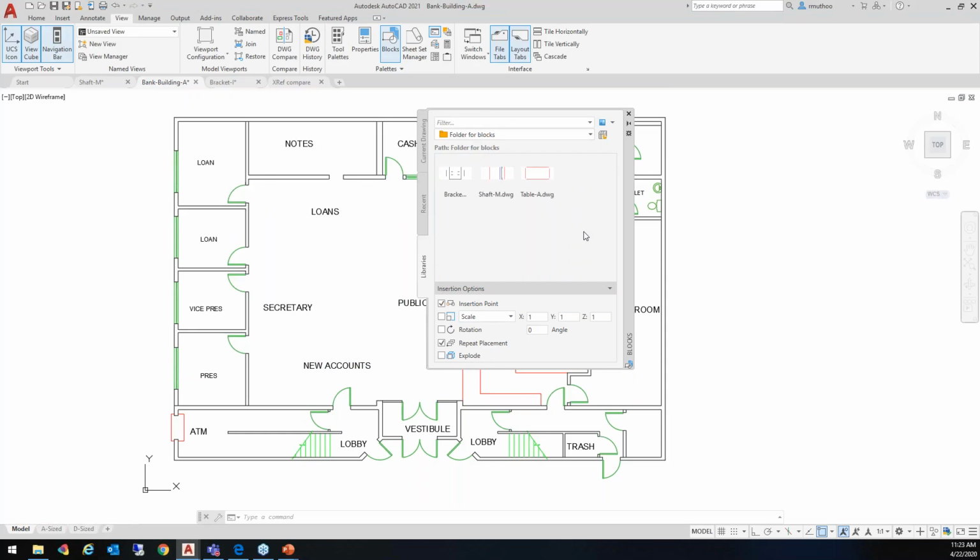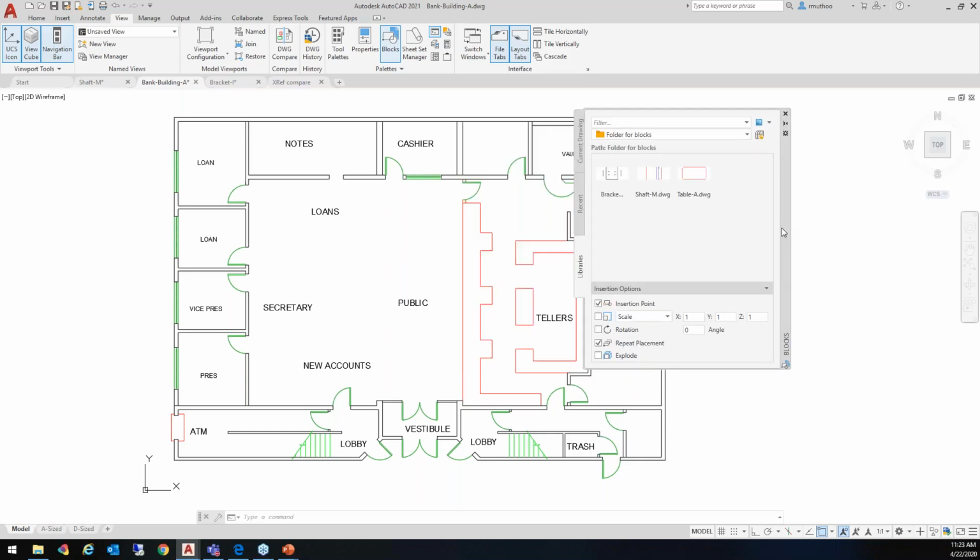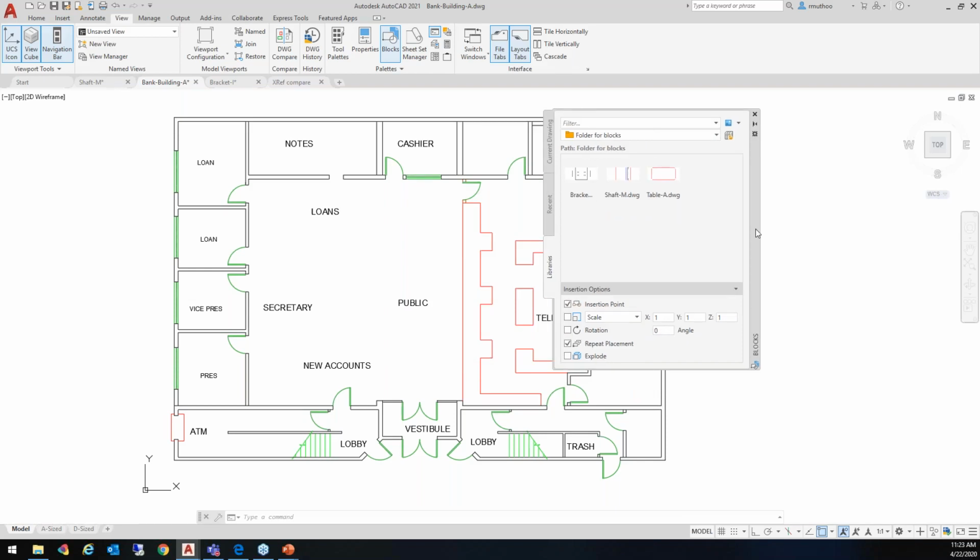So this is a new feature, a cool feature. You can assemble all your blocks in a single folder and then in one go get them inside your current drawing. So you don't have to individually go and select them each time. It was very time consuming as well as cumbersome. So this is really cool.